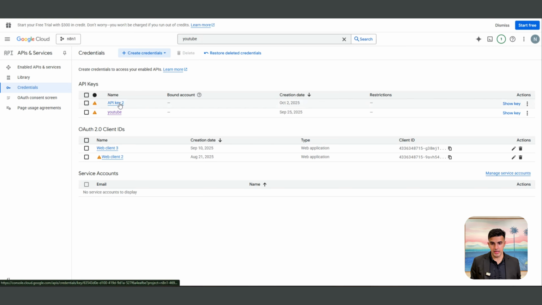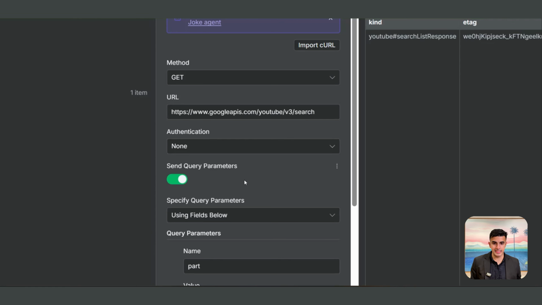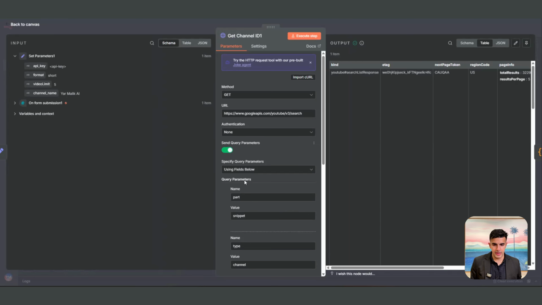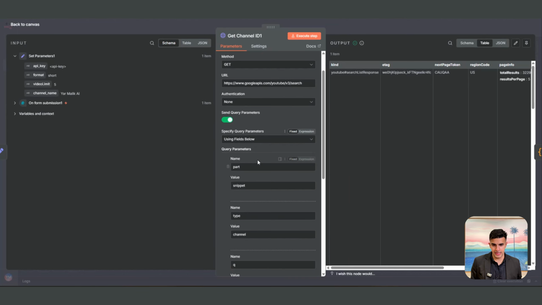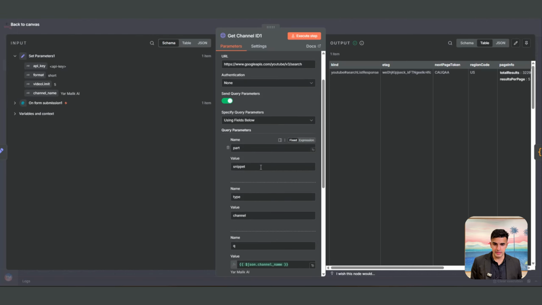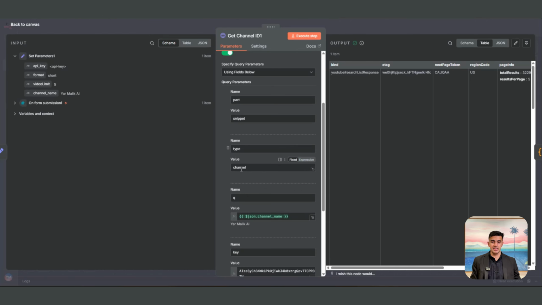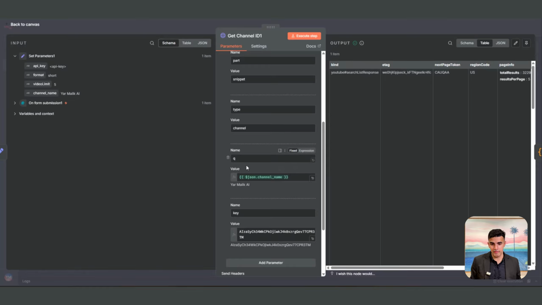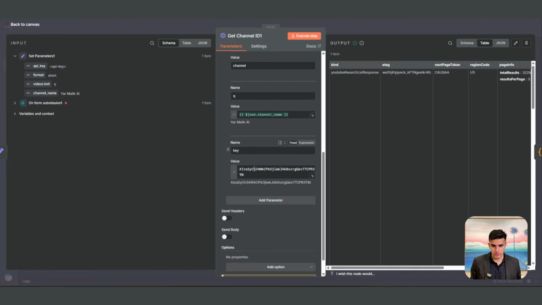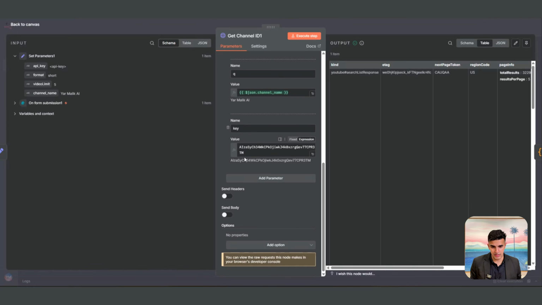This is the API key too, as you could see here, and this is the exact information that we had to set up. Then we've got fields, part, snippet, type. These are the query parameters, the parameters that we are going to append to the URL. Channel name, all of this information is there. Key is there. So this is exactly how we are going to be running it. This is just proper API calls.